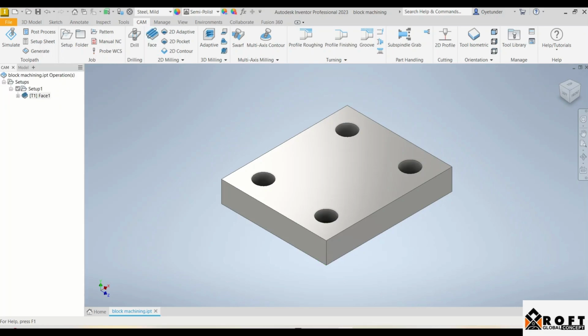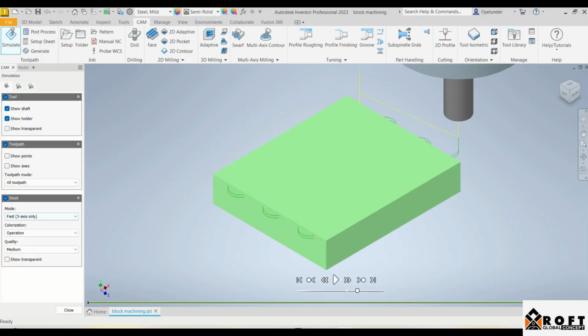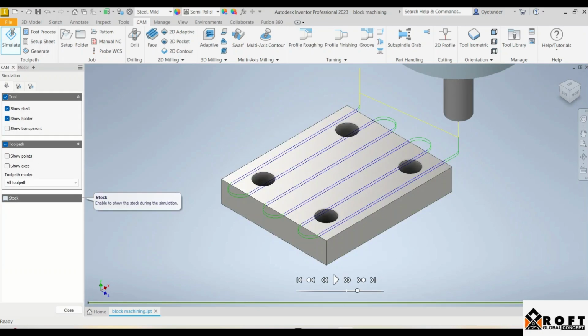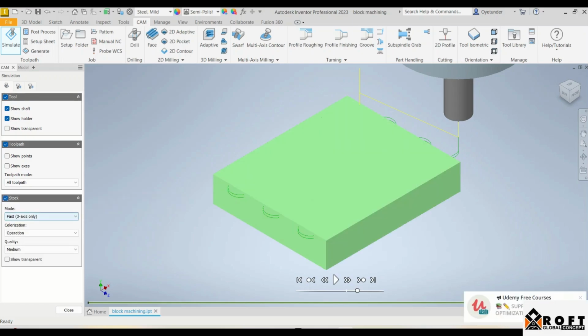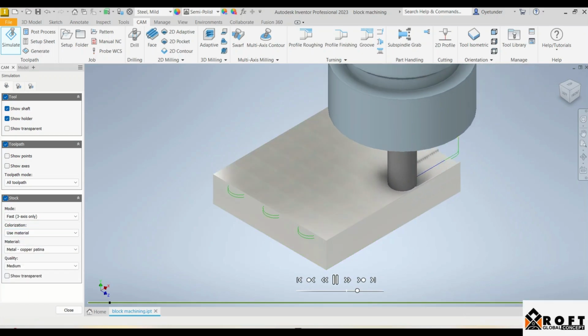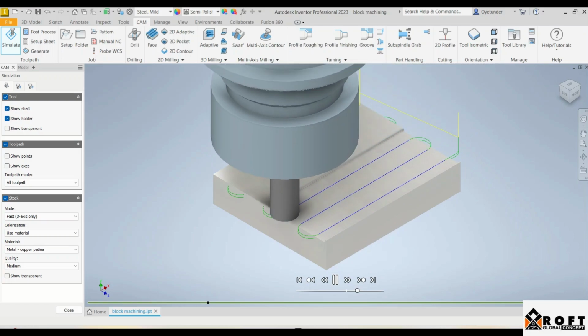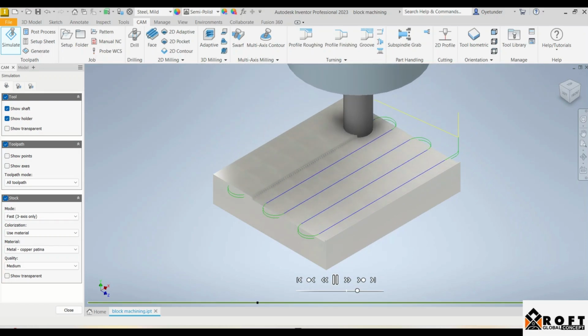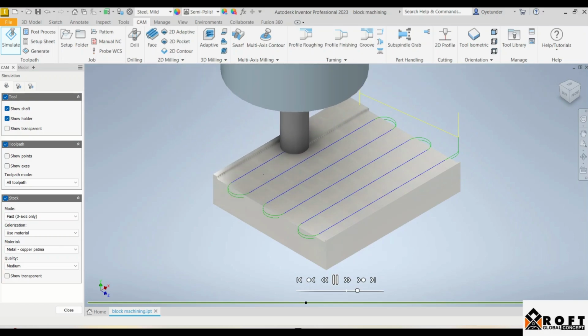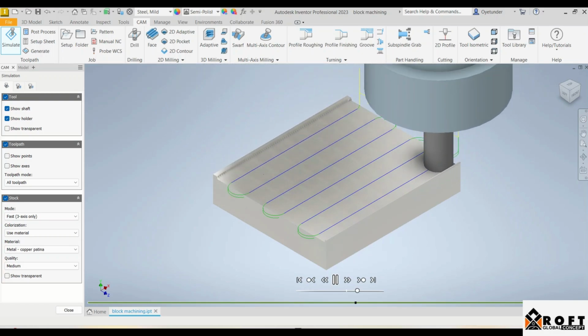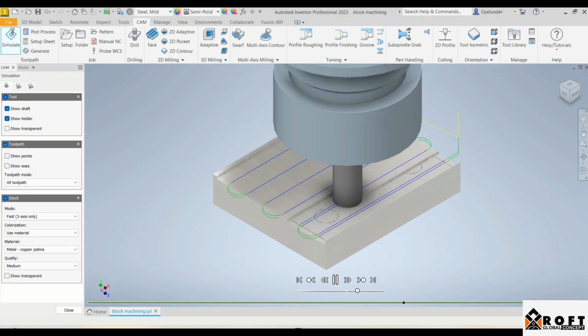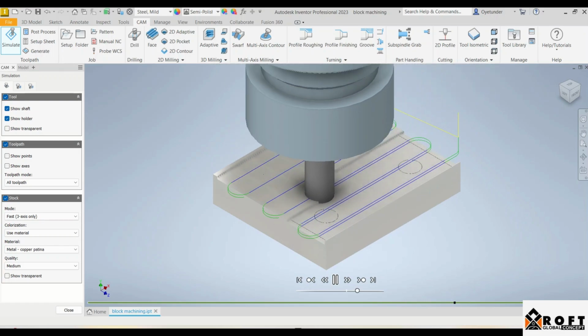So we can right click on this and simulate and see the operations we've done. You can check this so that you can have your main work. You can check it. The coloration, you can use material. So now let's click on play. You can see it's taking the cut bit by bit.